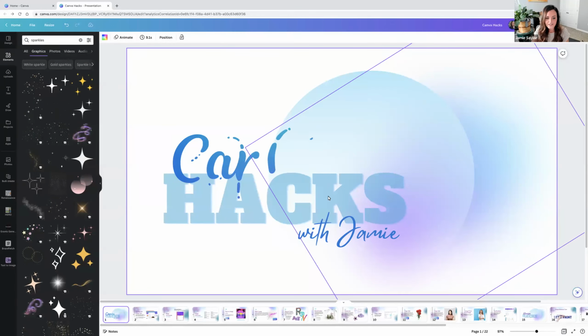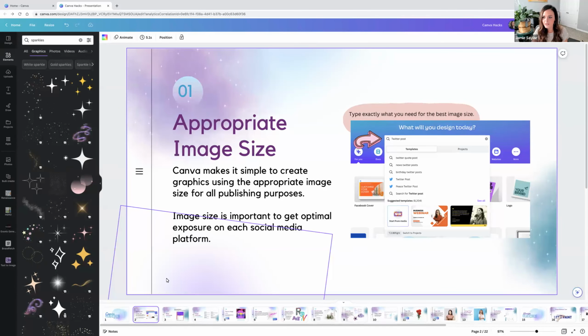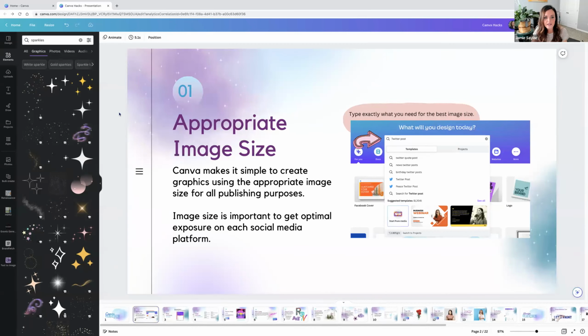All right. So the first thing, like I said, is a little bit basic, but if you don't know this, it can be a huge time saver. And having the appropriate image size for your creations is really important. For example, let's say you're creating a Twitter post. You don't want something long and vertical, because that's not going to show up very well on Twitter. The same applies for all other social media platforms. They all have their own preferred image size, and none of them are the same. So it's almost impossible to remember what size those images need to be.